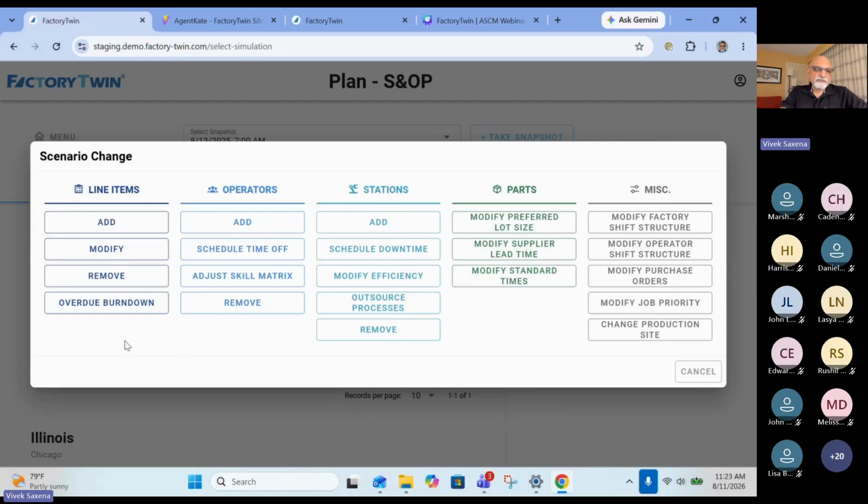You can make changes to line items. So for example, if you're able to work with your customer to change the due date or quantity of a part which was causing a bottleneck, you can modify that line item to run that experiment before you go to the customer. You can add operators, you can cross-train operators, you can schedule time off, schedule downtime of machine, modify efficiency of machine, outsource processes. Similarly, you can modify standard times if you think you have continuous improvement activity that can reduce setup time somewhere, so that can be accounted for here. And then you can modify shift structure by adding overtime or running a different shift. So these are all the options.